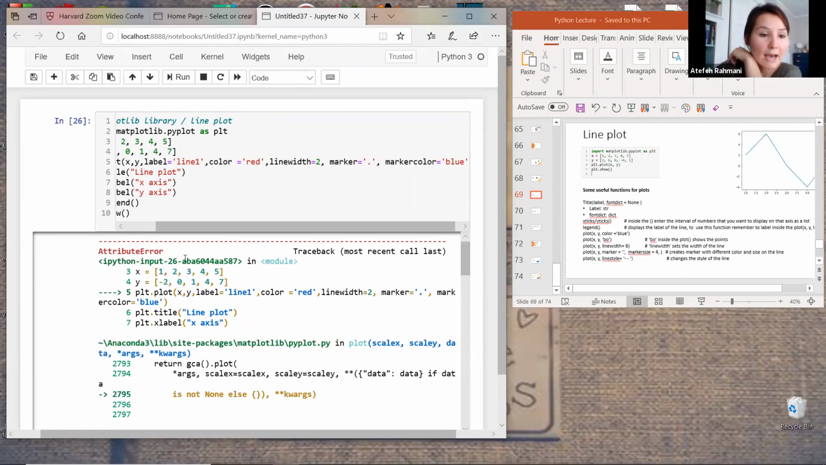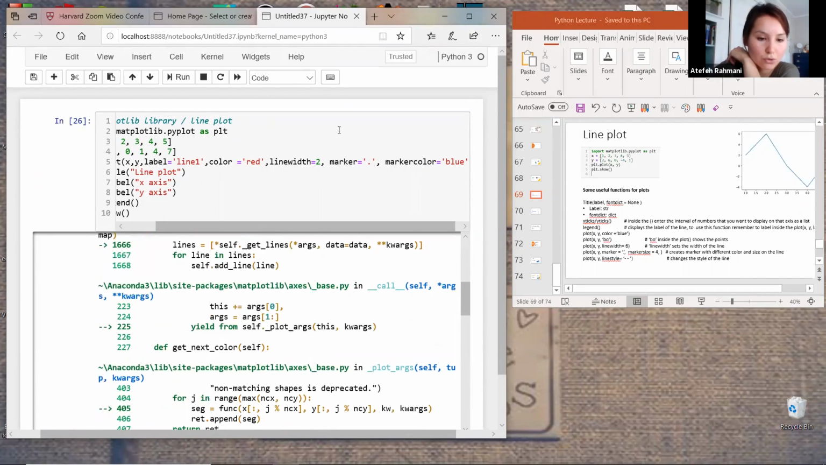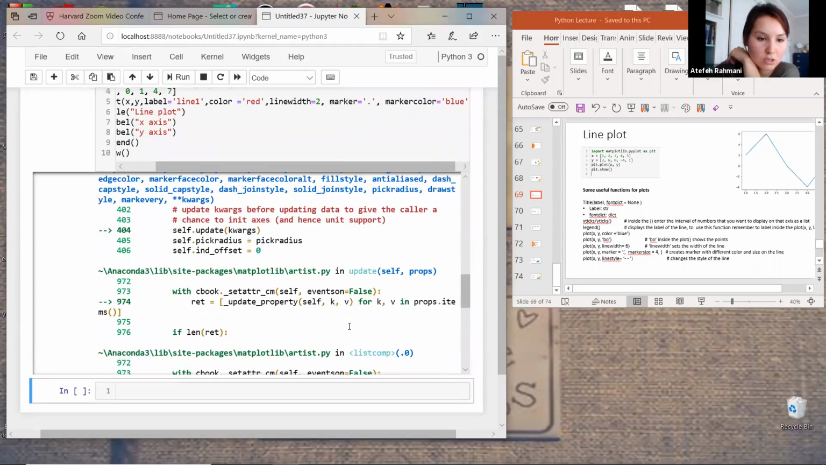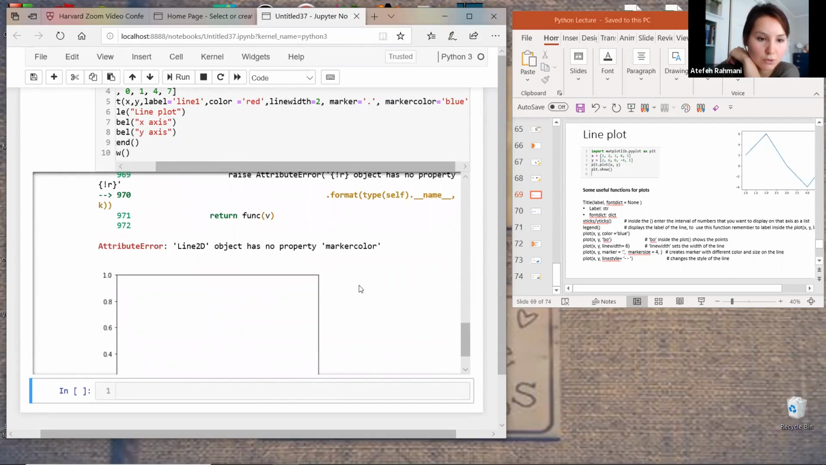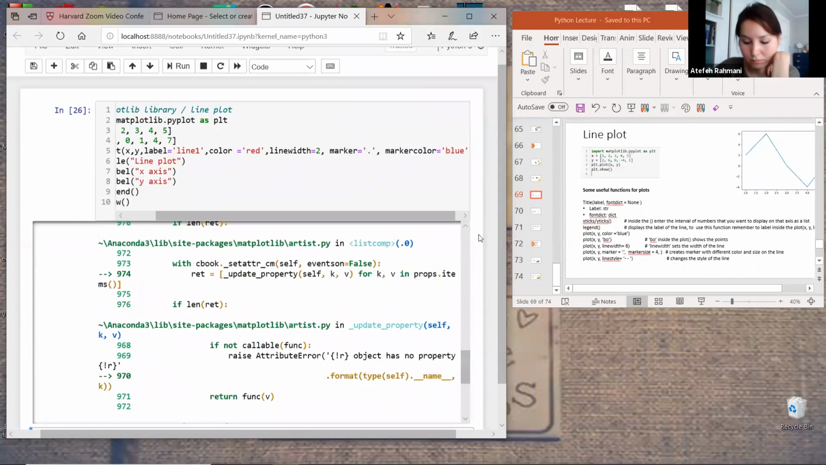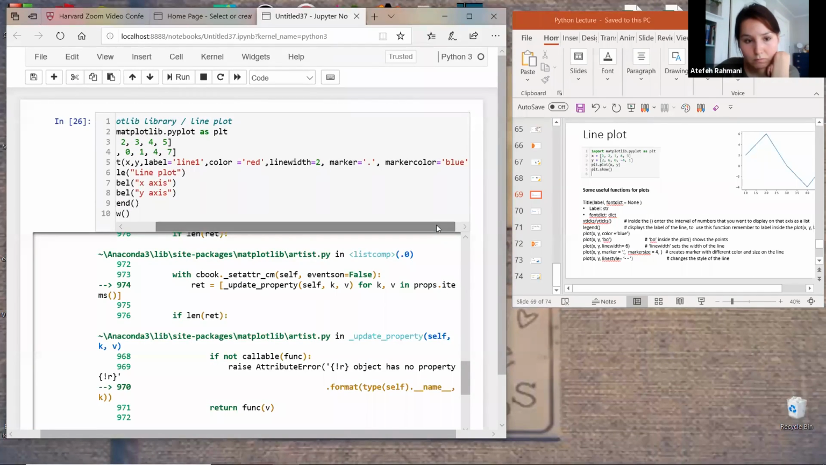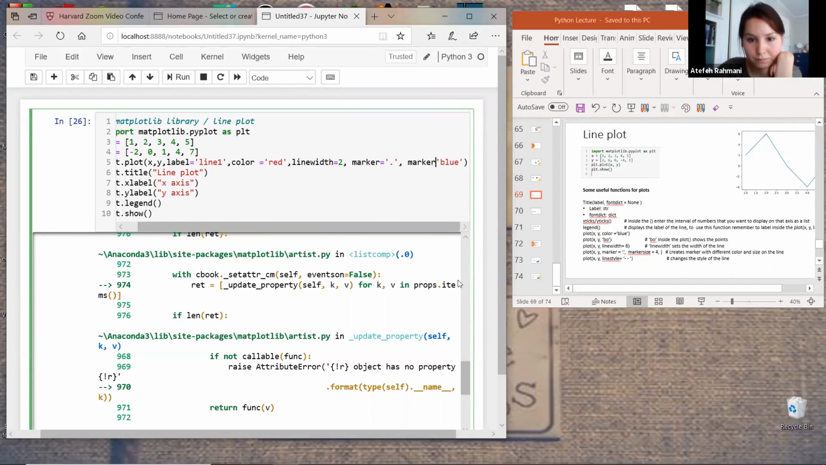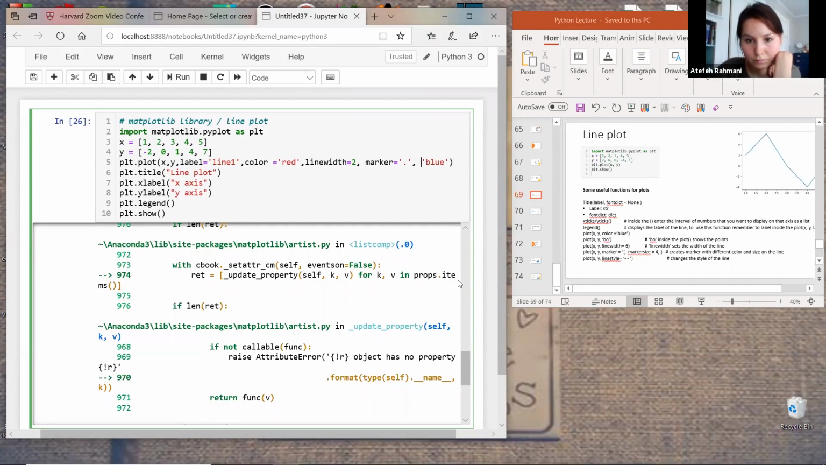Okay, what's it? Attribute error. I think it's gonna say we don't have such an attribute. Line2D object has no property marker color. Okay, something like that does not exist. Okay, I got you. But we have something which is called marker size.